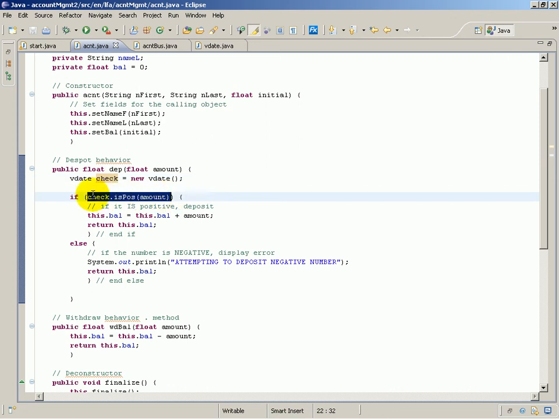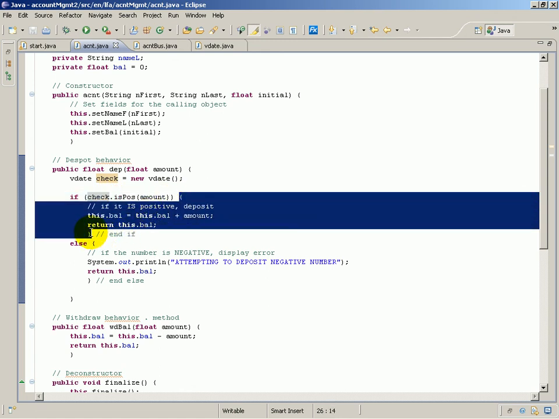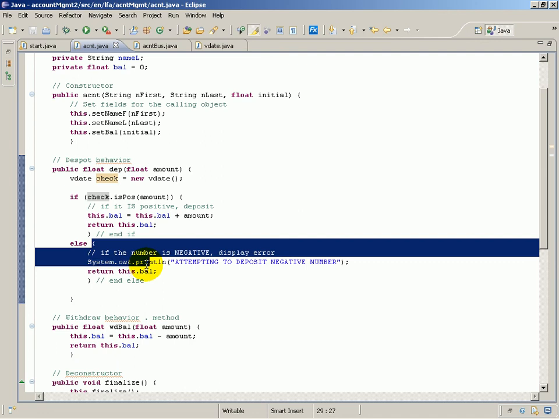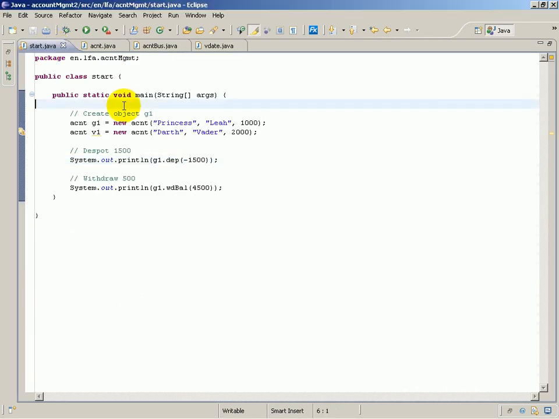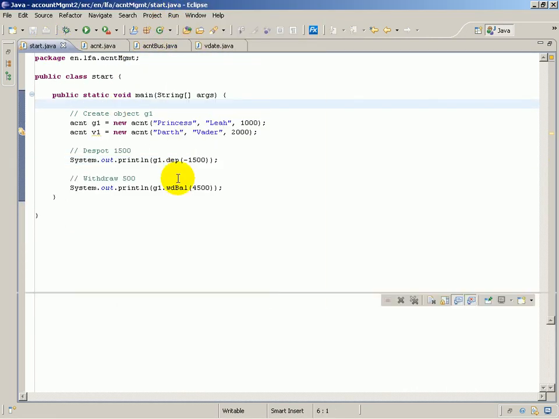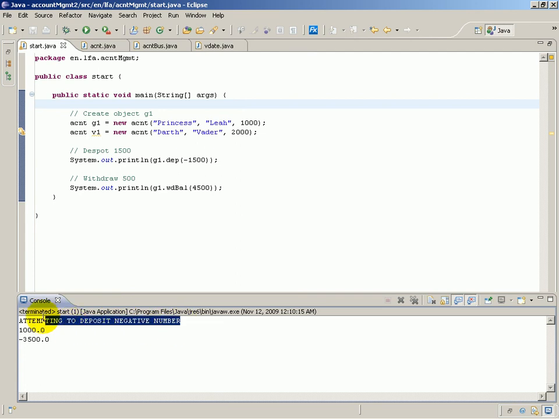Okay, so this, what I just highlighted, this entire thing will be false. So if false, then don't do this. Go to else, and it should print attempting to deposit negative number, and it should return the unmodified balance. So let's check this out and see if it works. Okay, so run, and there, it works.